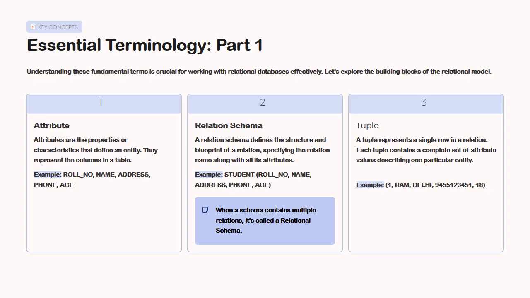Next, the relation schema. A relation schema is the blueprint of the table. It specifies the table name and its attributes. Example, student (roll number, name, address, phone, age). If the database consists of multiple schemas, it's called a relational schema.